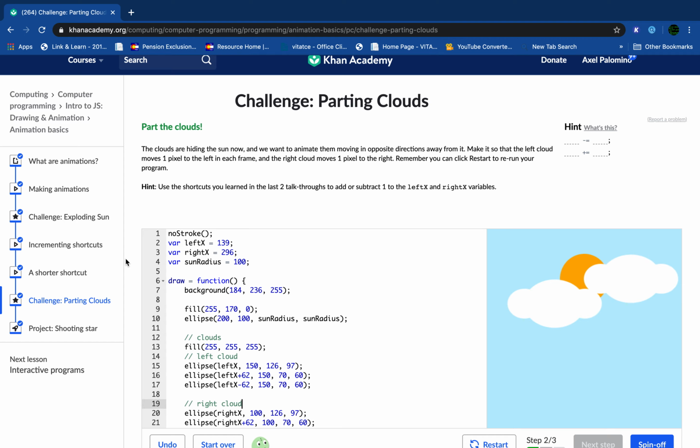So the clouds are hiding the sun now. We want to animate them moving in opposite directions away from it. Make it so that the left cloud moves 1 pixel to the left in each frame, and the right cloud moves 1 pixel to the right. Remember, you can click restart to rerun your program. Use the shortcuts you learned in the last 2 talkthroughs to add or subtract 1 to the left x and right x.